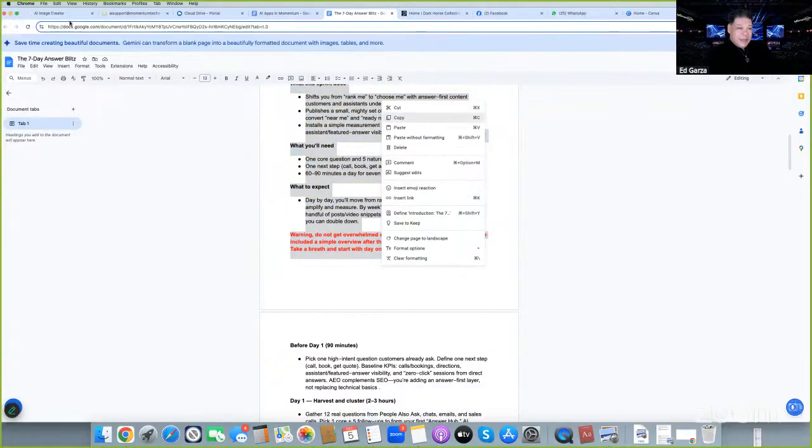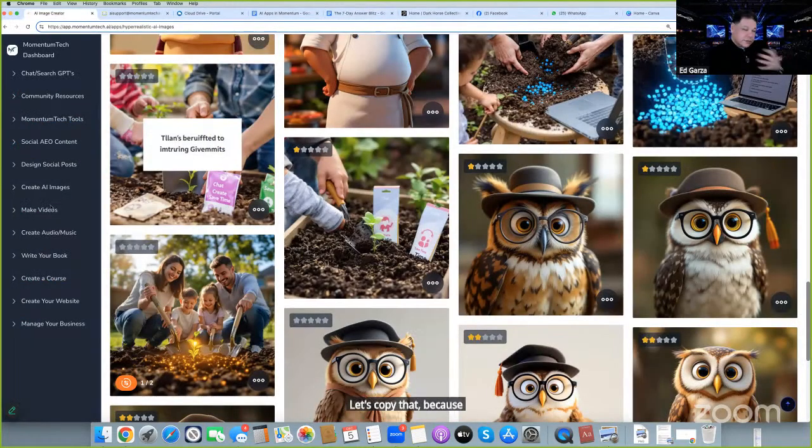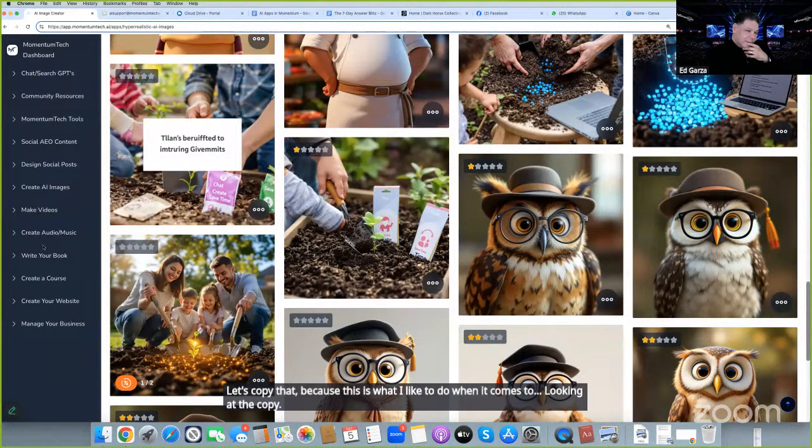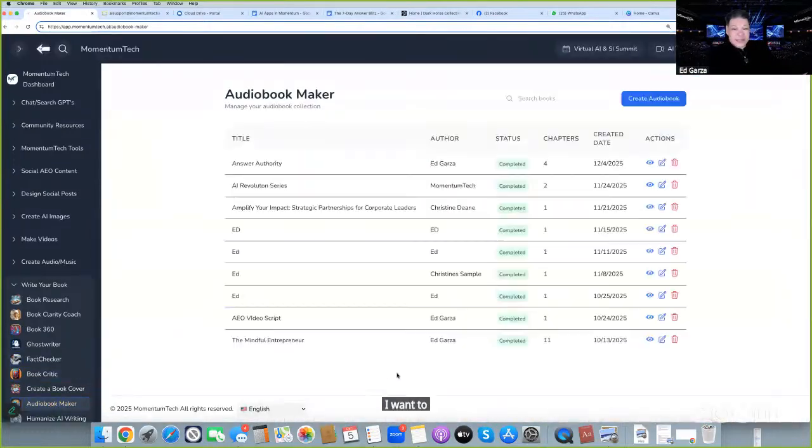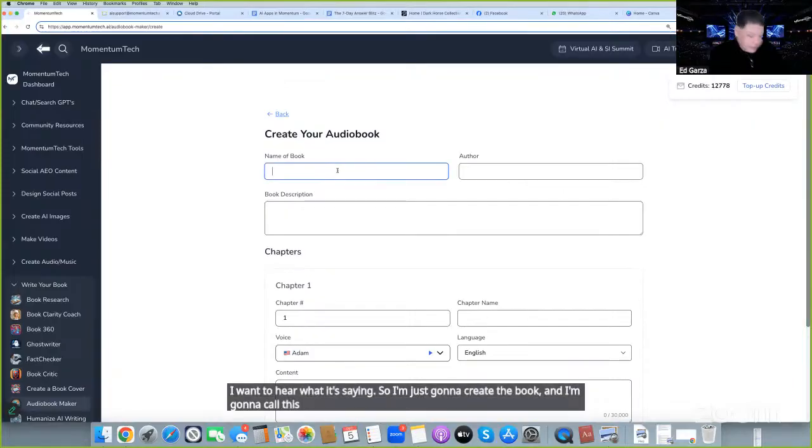Let's copy that, because this is what I like to do when it comes to looking at the copy. So I'm going to go into write your book and I'm going to go into create an audio book. I want to hear what it's saying. So I'm just going to create the book and I'm going to call this the 7-day Blitz.